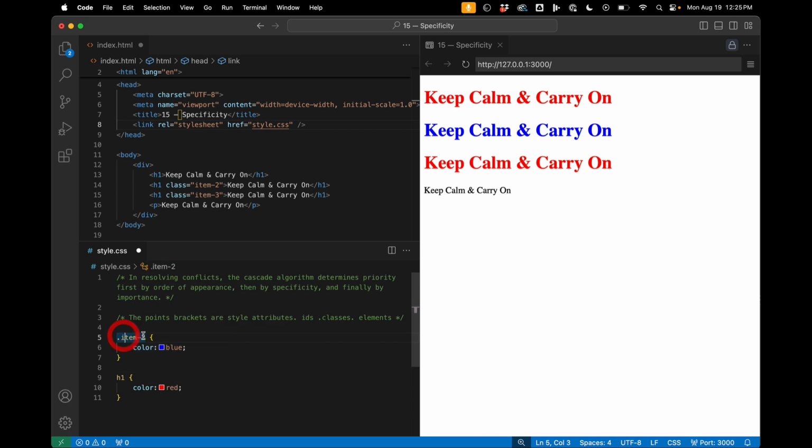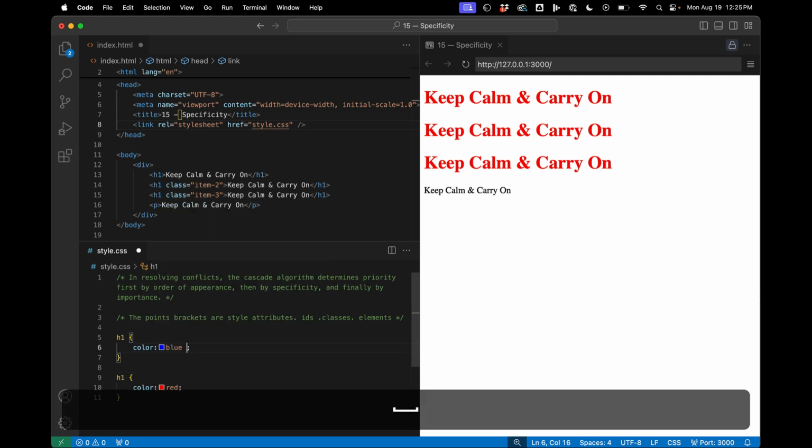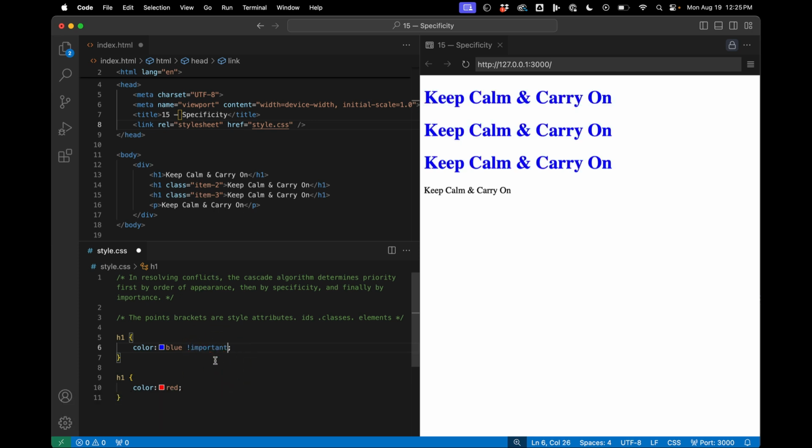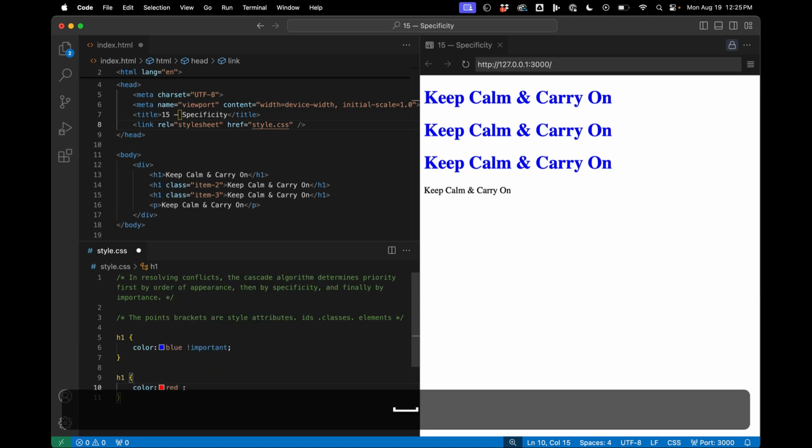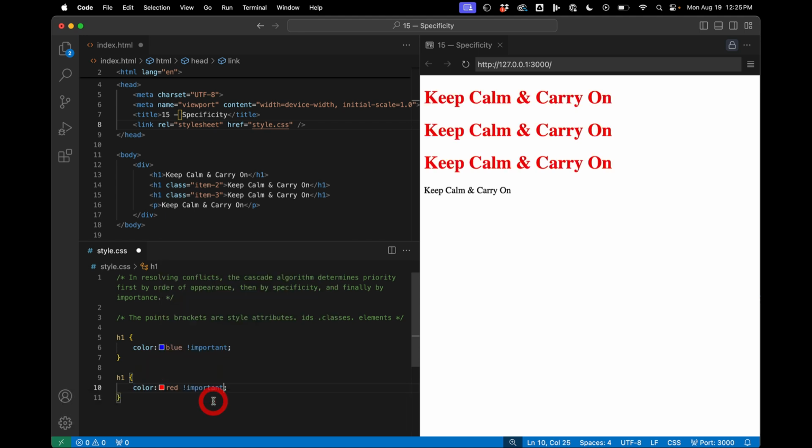Finally is importance. Importance is something to be used with caution, but if you're having a situation where it's just impossible and it's getting so complicated, you can use this as kind of a last resort to make sure that your styling is doing what you want. But you've got to use it with caution, because if I just do this again, we're right back where we started.